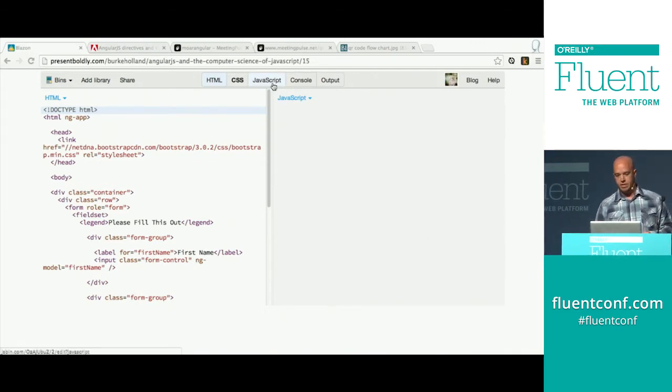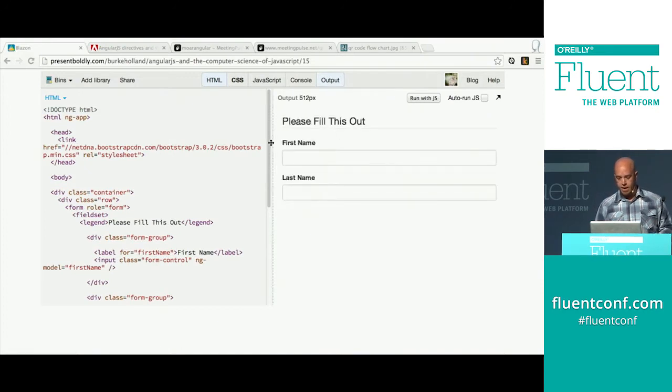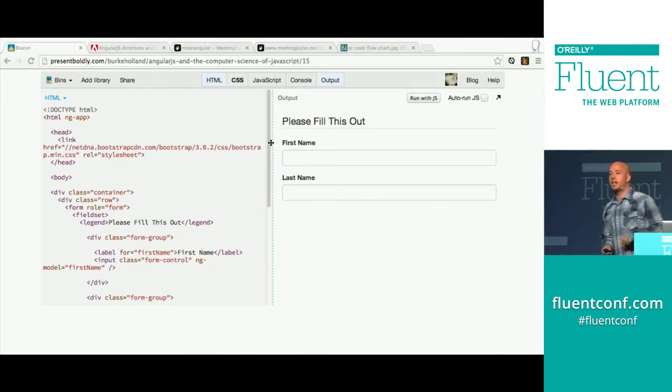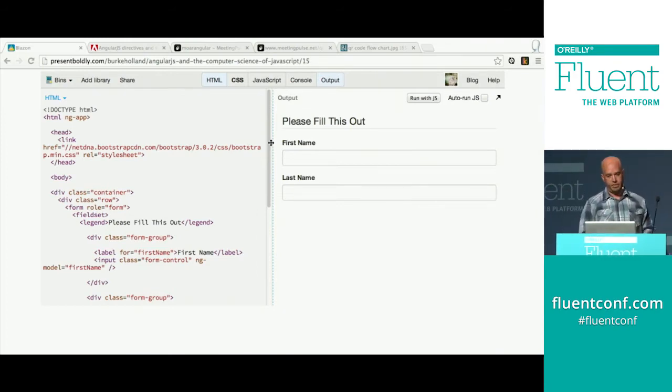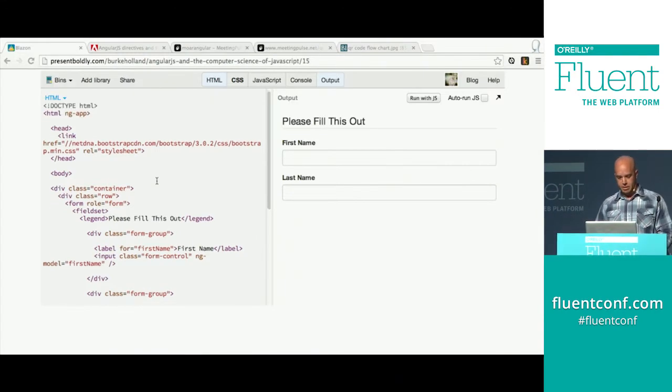There's nothing fancy about this one. We have our HTML. We have our nice form here. And of course, we have Twitter Bootstrap, because you cannot make an application without Twitter Bootstrap. Don't let anybody tell you differently. That is a fact.